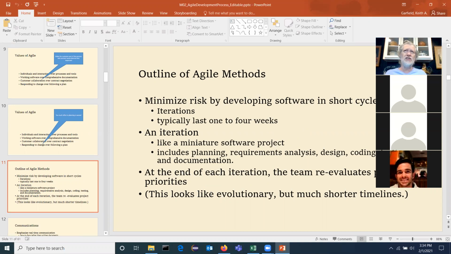Minimize risk. As engineers, I guess as instructors, we don't talk enough about risk management in engineering. Only certain classes do, but that's part of what this is all about, minimizing risk. Iterations are 1 to 4 weeks, ours are going to be 2 weeks long. So you get 5 sprints of 2 weeks each, 10 weeks.